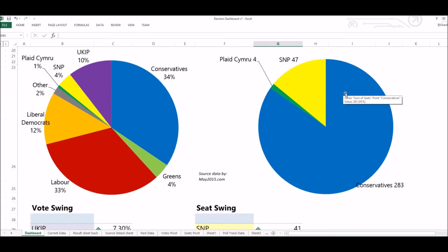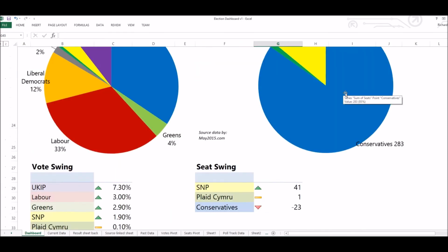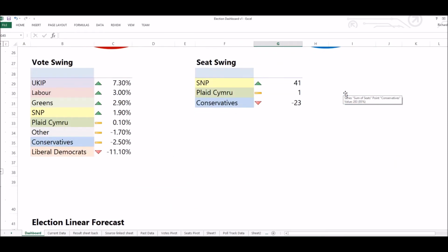And it doesn't stop there. If we scroll down, we've also got two pivot charts that show us both the vote swing and the seat swing. And you can see that we've only got three in the seat swing because we have filtered our data using the slicer, using those buttons at the top.